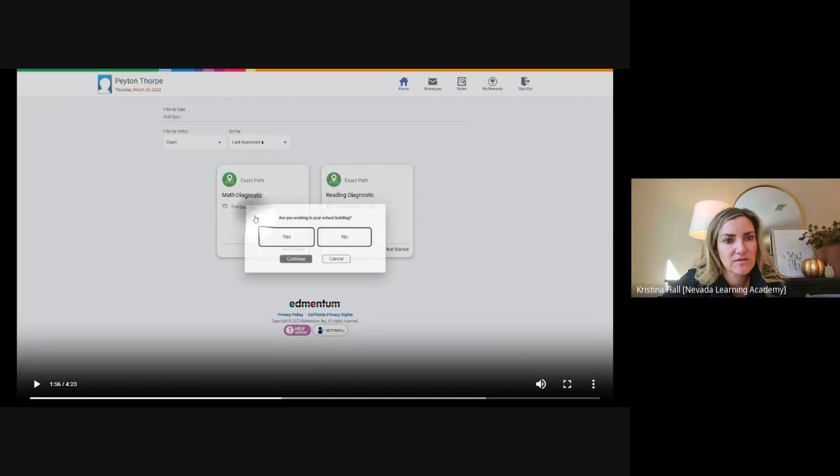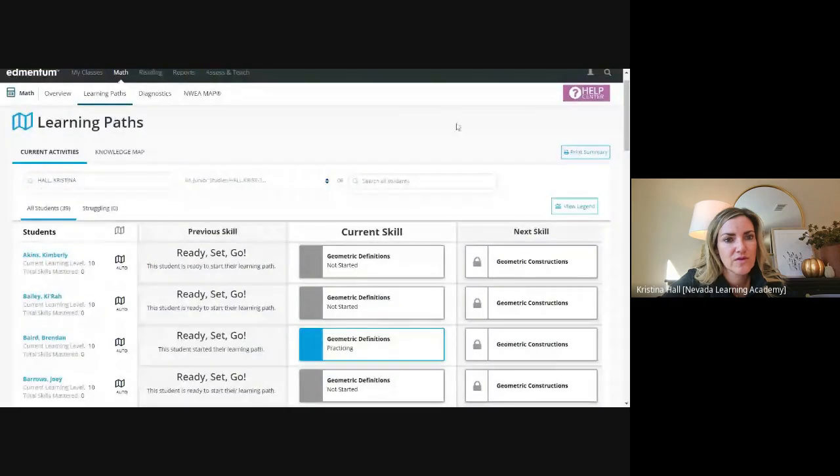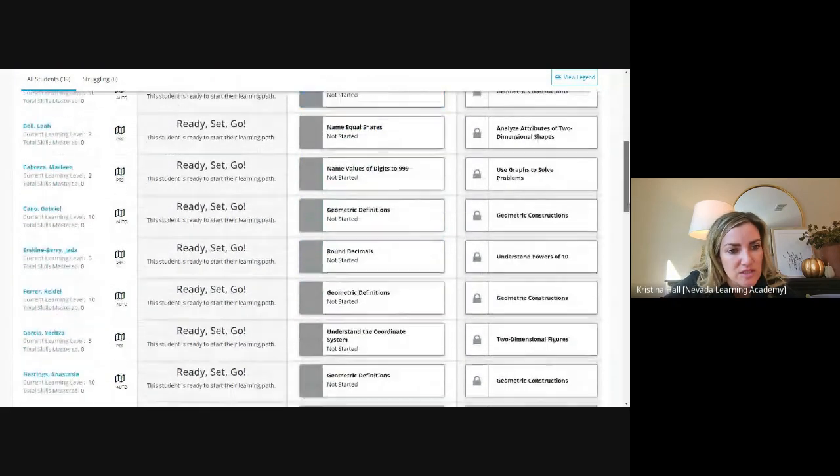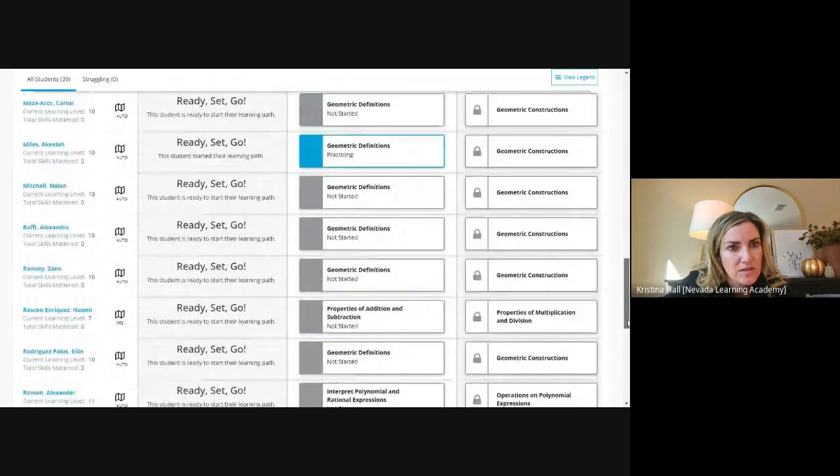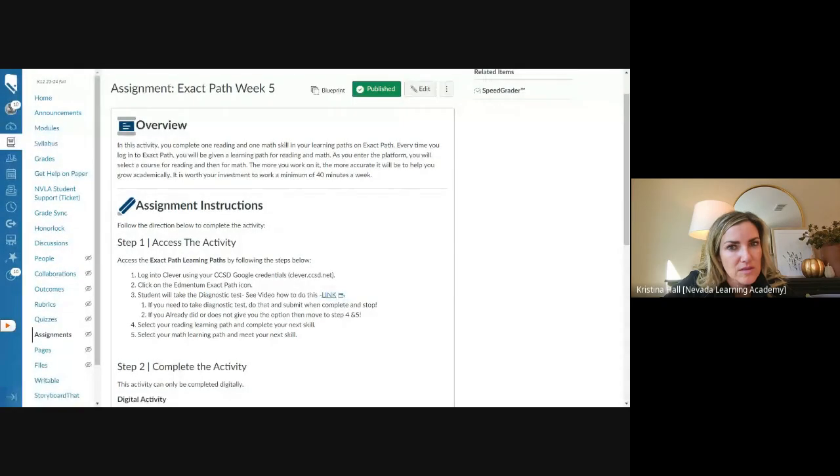Jess, let me see if I see you in here. Okay, here's what I'm showing. Let's see here, Justice. You see both math and reading? Okay, so if you see your diagnostics, you can start. Okay, mine says learning path. Okay, you can do the learning path. Yeah, go ahead and share your screen, Zoe.